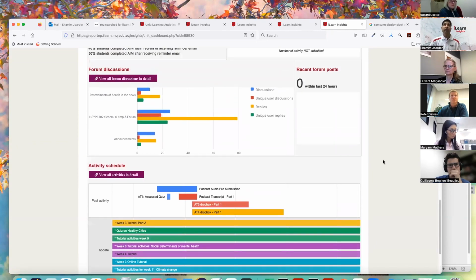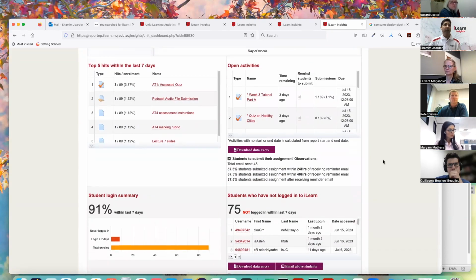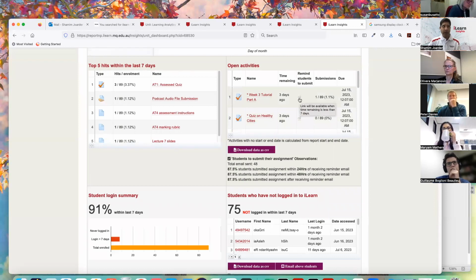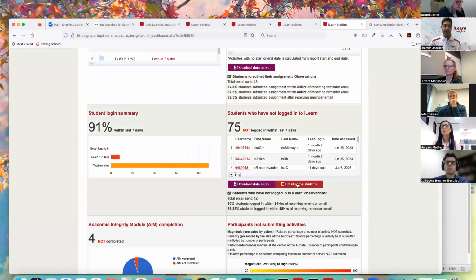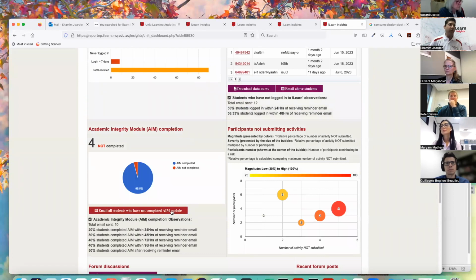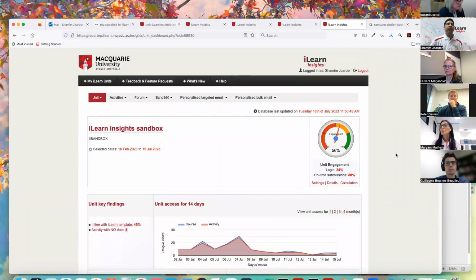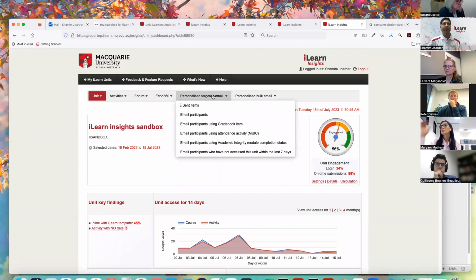Now, different ways of sending personalized email. As I have told you, if you want to send a personalized email, you can send it from here, saying that you haven't submitted this activity. You can send from here, you haven't logged in within the last 7 days. You can send it from here, you have not completed an academic integrity module. But when you get more habituated, it would be easier to use this too.